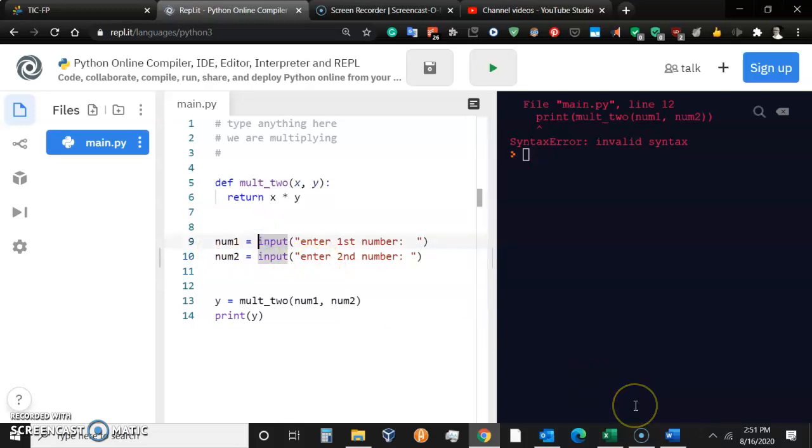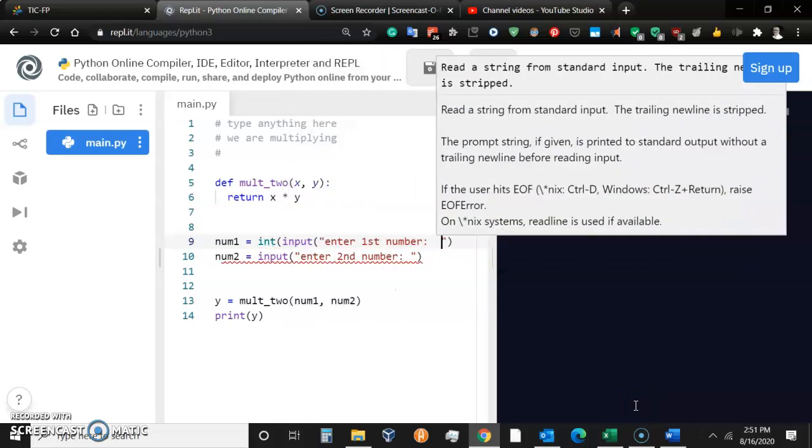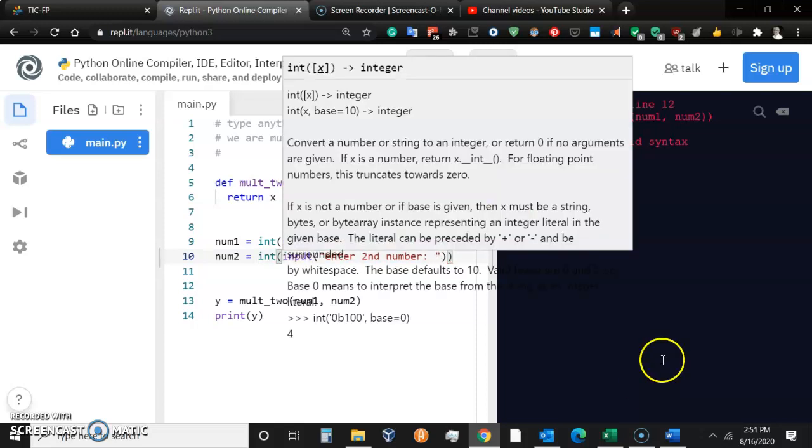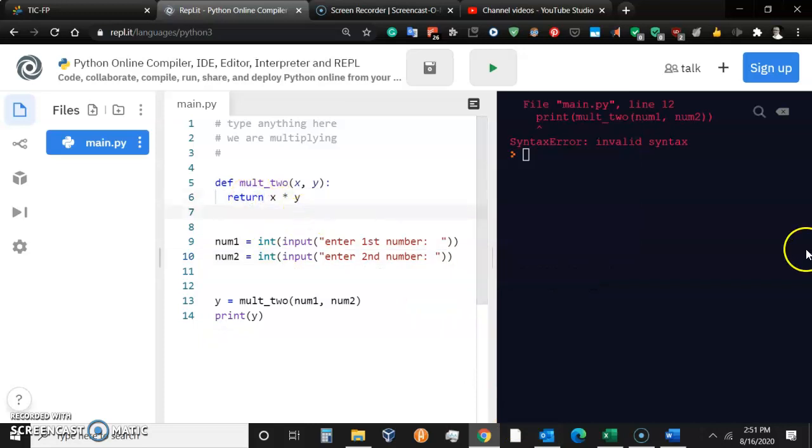So let's first convert it to an integer. int converts the first one to an integer, and we do the same thing with the second number that's been inputted. And now when we multiply, we're not multiplying two strings, we are multiplying two numbers.